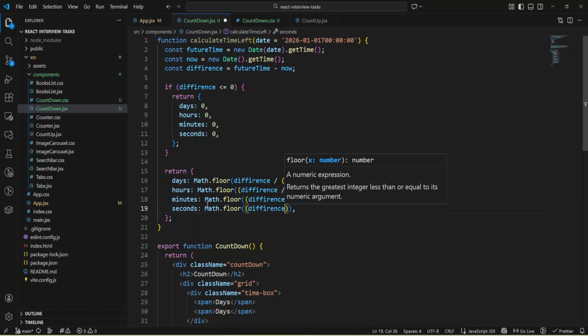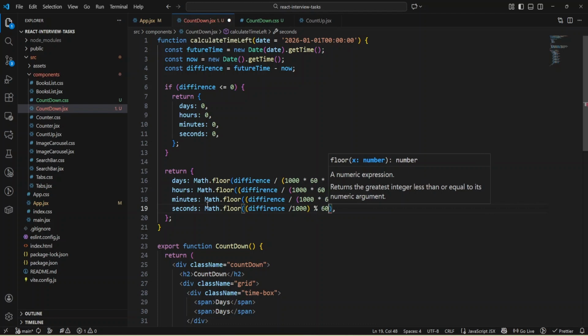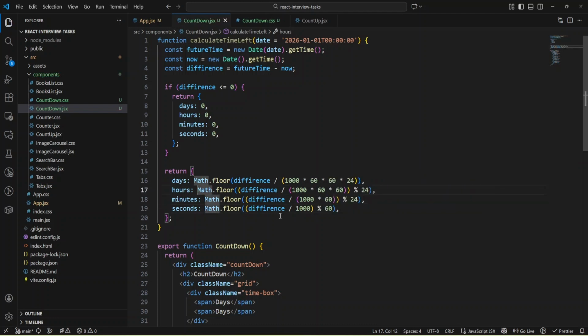Okay, and for seconds, let's use just Math.floor and calculate our difference and divide by 1000 and check. Okay, and also we need to provide here 60.